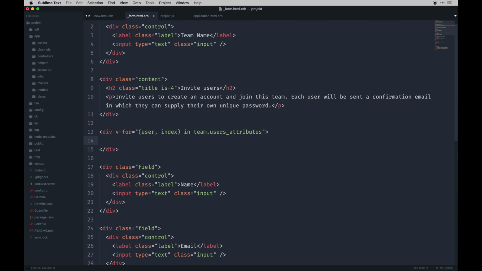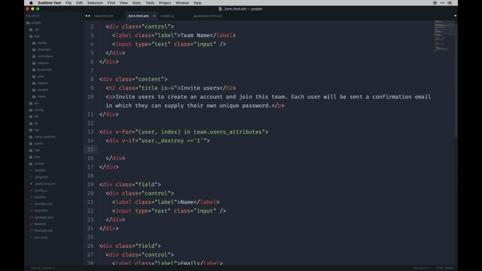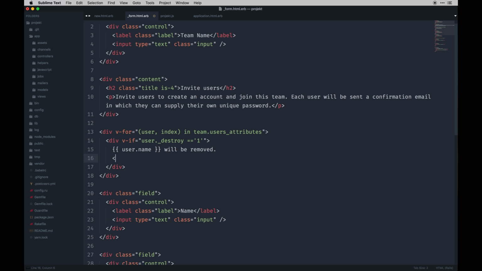I'm going to start first with an if, v-if, and in between quotes, we can do user.destroy is equal to 1. We can display that undo button. But first we can say, hey, the user.name will be removed. That's just saying that upon saving this form, this stuff will happen, as opposed to just doing it outright immediately. So we can say that on click.